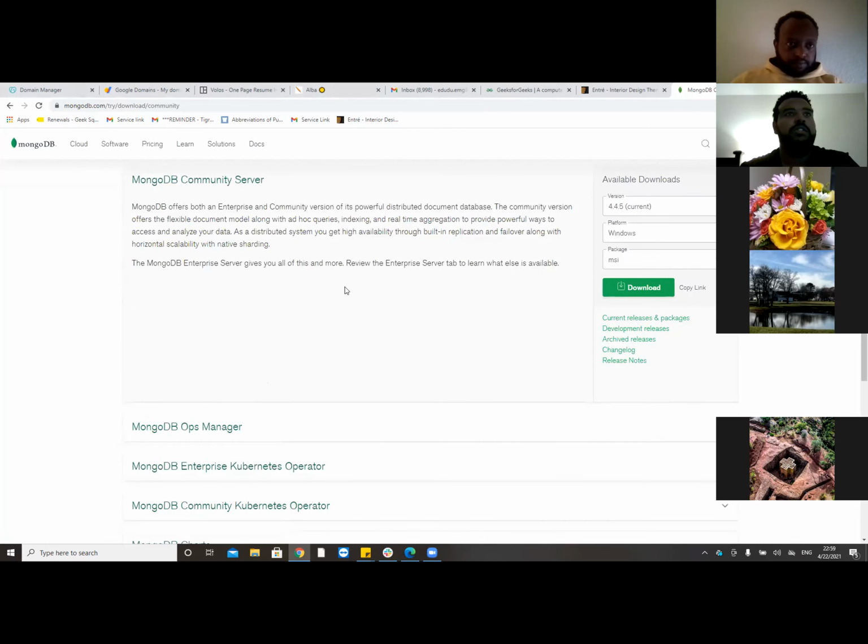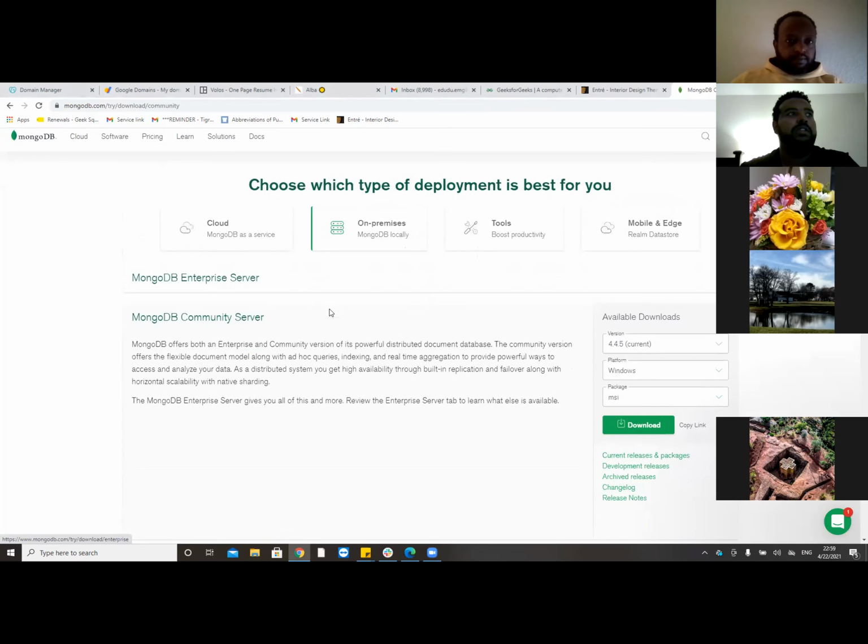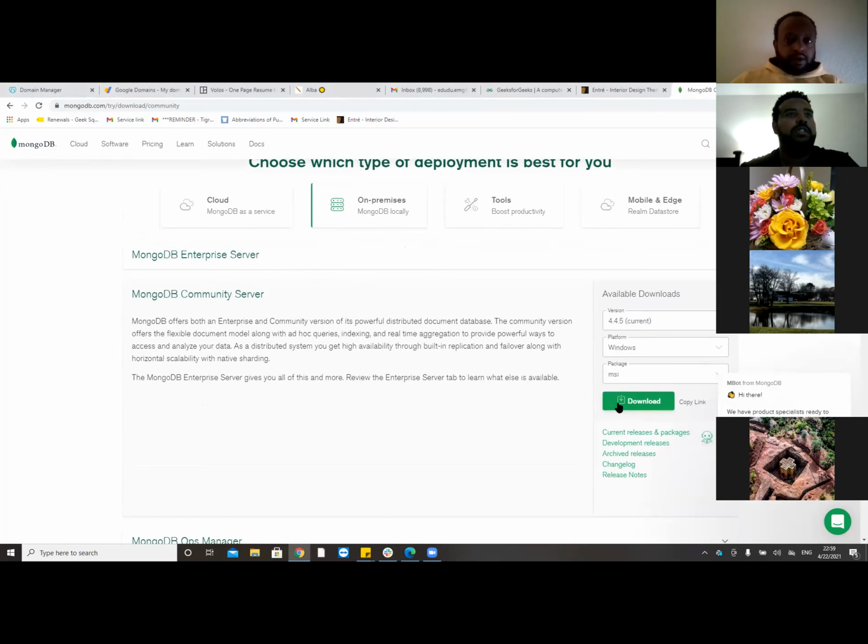You're on the right page as you go. Okay. Community server. Download.